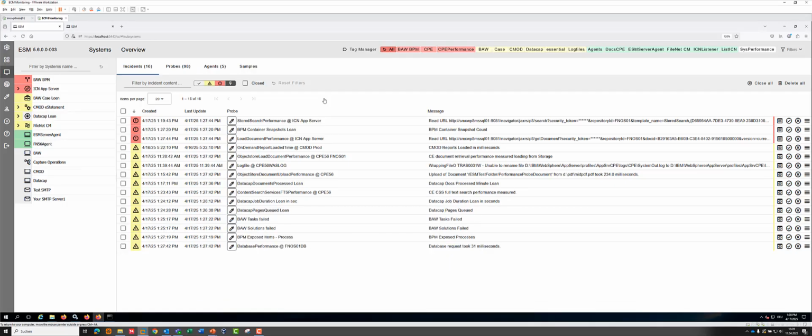IBM ECM System Monitor gives your administrators deep insight into their business automation platform, including the middleware components which might not be under their control, as well as a better understanding of your end-user experience.